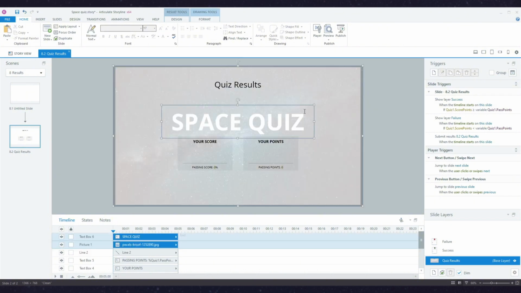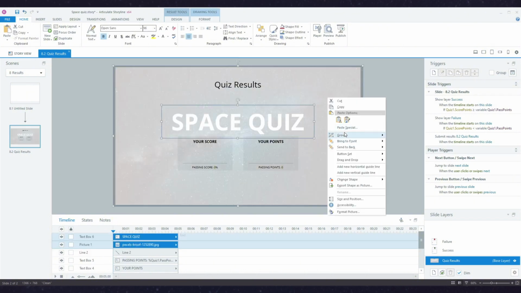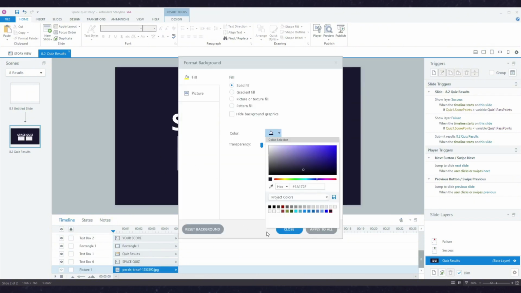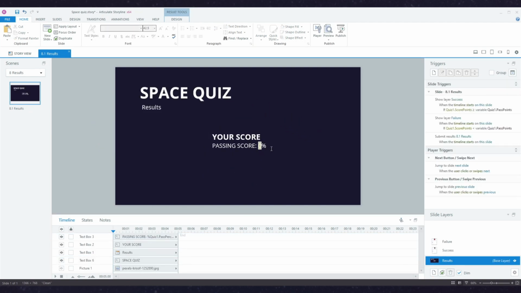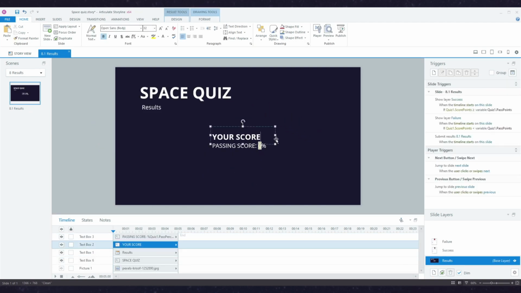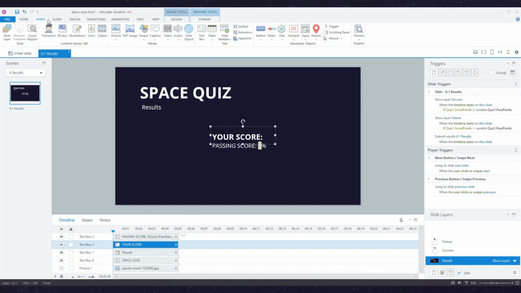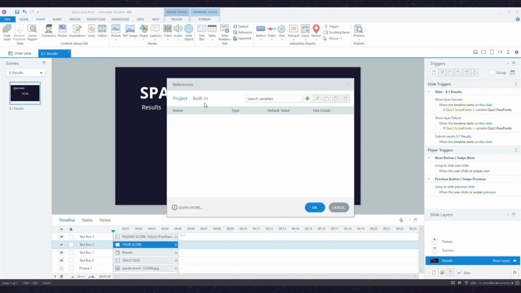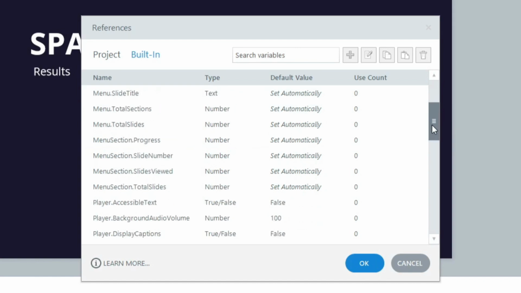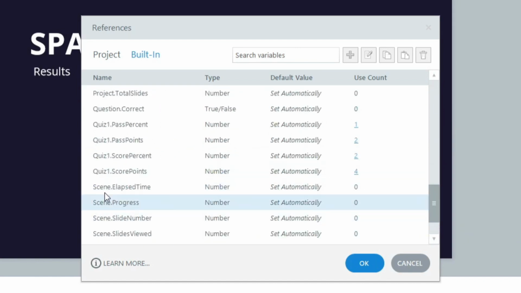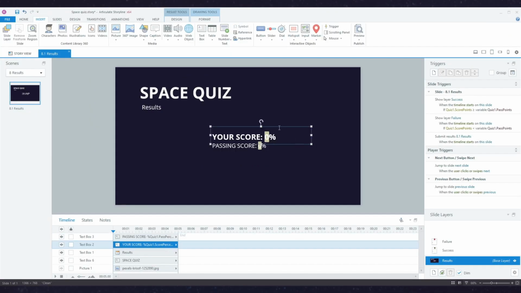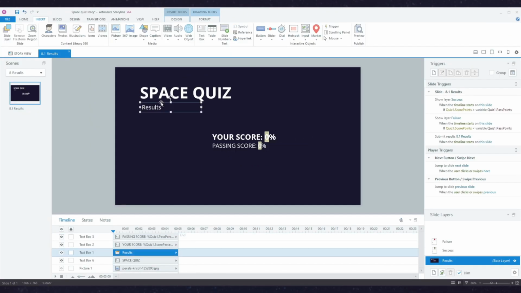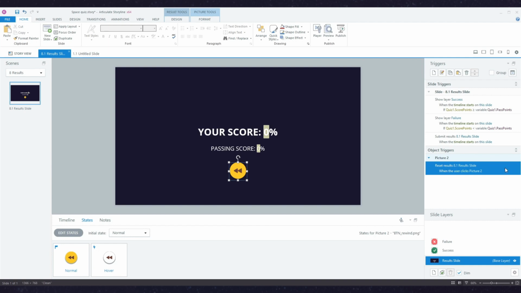And now I'm just gonna work on the design of this slide a bit, move some elements around, delete others. I'm gonna delete everything from the layers. If you delete the score percentage variable and want to add it back, click anywhere in your text box, then go to Insert, Reference, click the built-in tab here to show the default storyline variables, scroll down, and it should look like this. And I'm also gonna add a percentage sign after it. Perfect. I'm gonna end up with something like this.